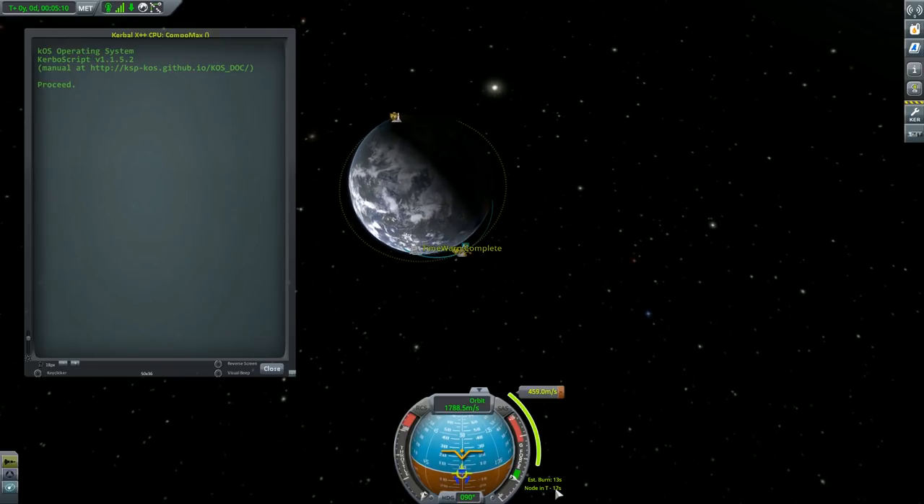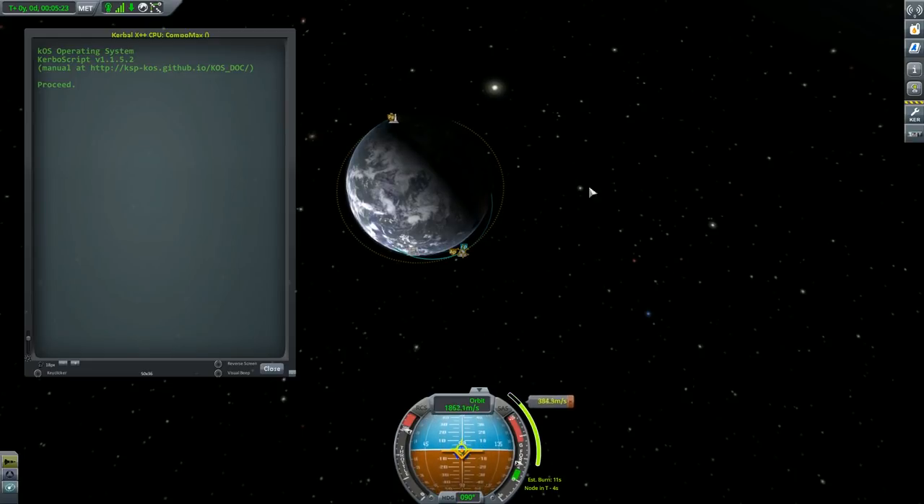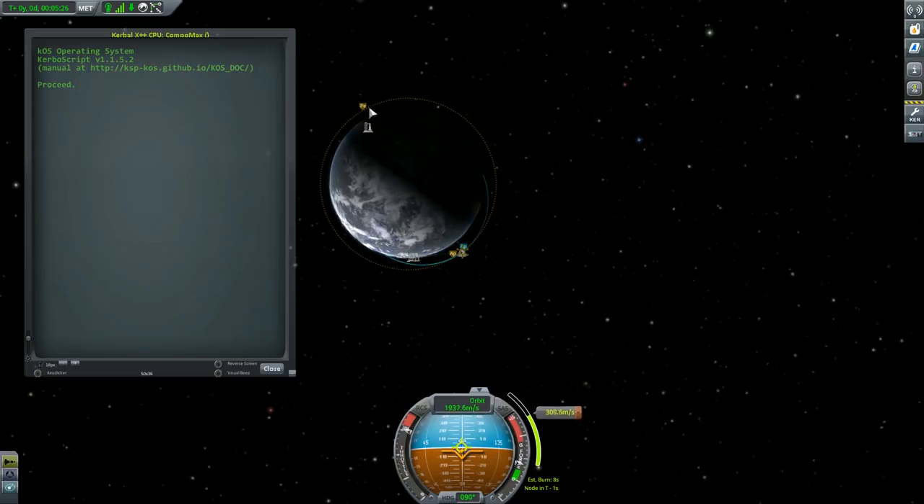We are now 15 seconds away. What did we say? Wait 20? I forget what we subtracted from it, but our execute maneuver wait for seems to be working just fine. And there we go. We are firing, getting our periapsis up here.